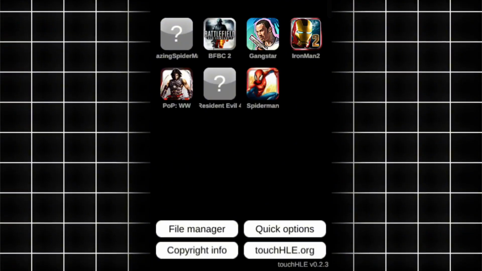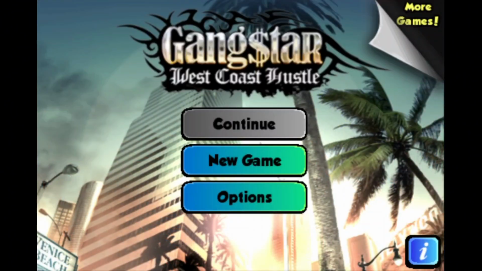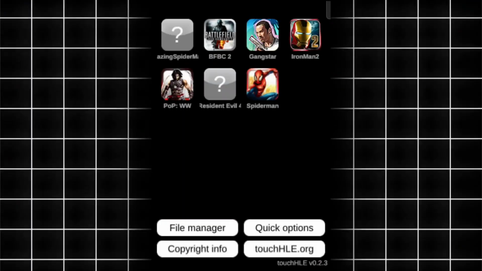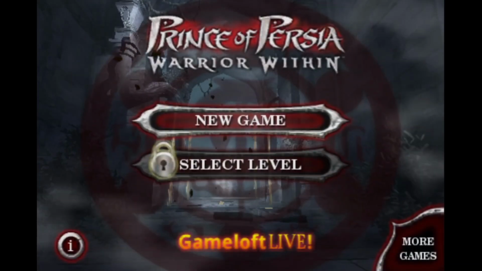Then I moved on to a Gangstar game, which honestly gives strong GTA vibes. The menu loaded perfectly fine, but as soon as I started a new game and hit the loading screen, the emulator crashed again. Finally, I tested Prince of Persia, the Forgotten Sands iOS version, and this one actually worked.